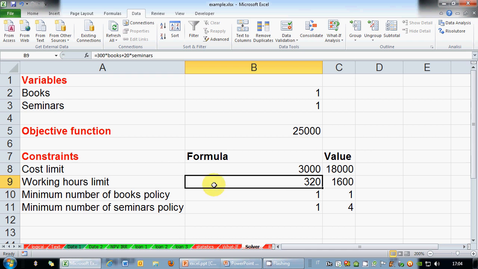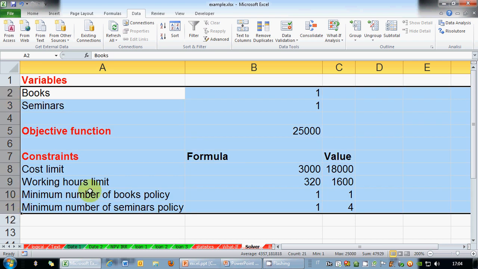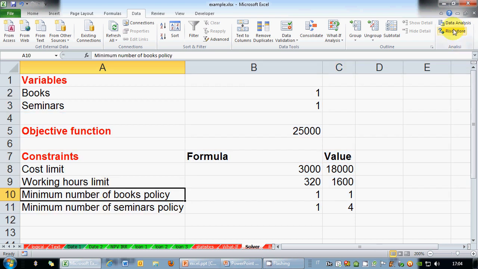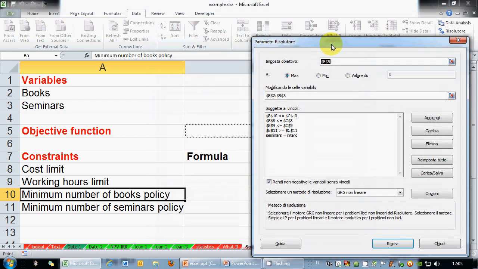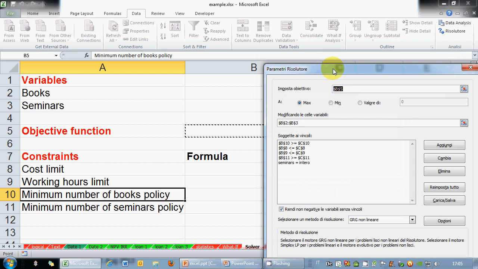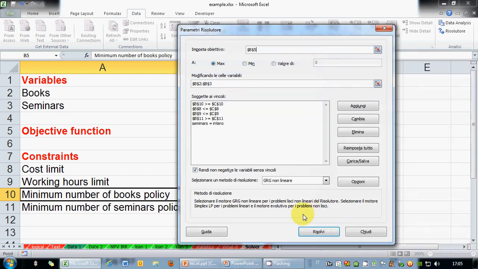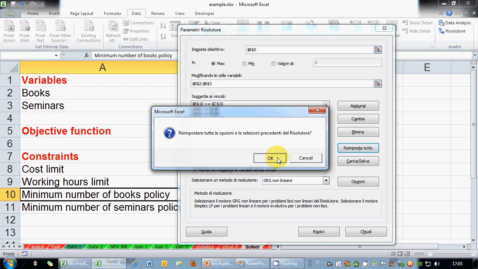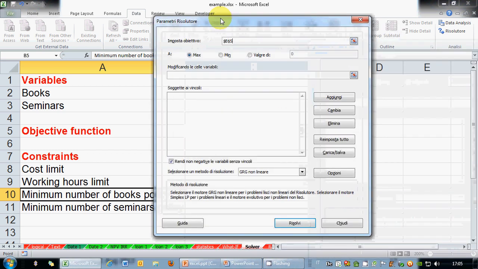Let's see how the solver works. Once you have fixed all these things, which are the most important, it's very easy. You just click here on the solver. You set your objective function here, which in this case is this one. Okay, I set my objective function.